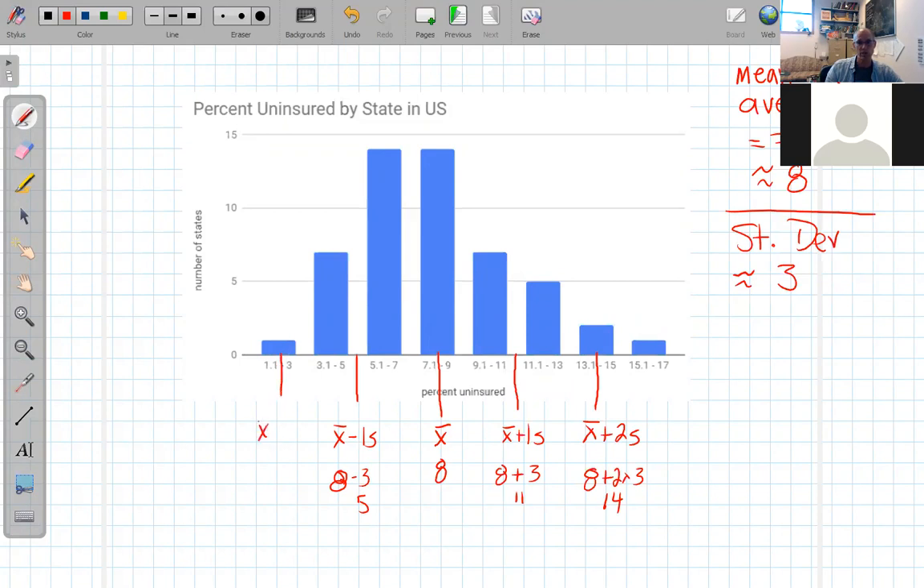So that would be x bar minus 2 s's. 8 minus 2 times 3, or 2. So here I'm 2 standard deviations to the left. Here I'm 2 standard deviations to the right. And you'll notice that most of the numbers that we have live in between 2 and 14.